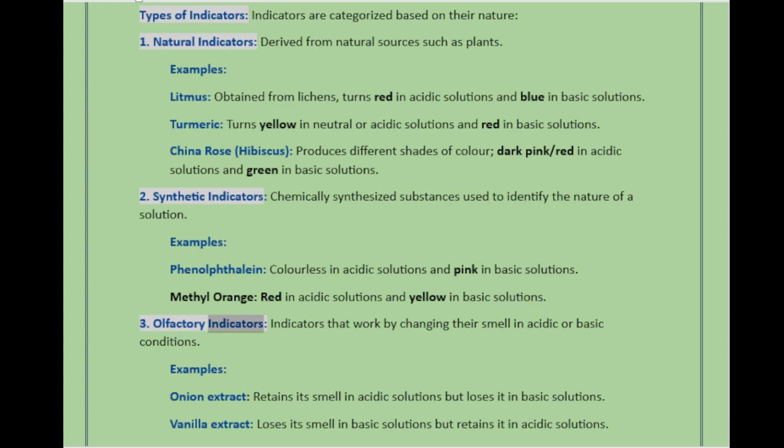3. Olfactory indicators, indicators that work by changing their smell in acidic or basic conditions. Examples. Onion extract retains its smell in acidic solutions but loses it in basic solutions. Vanilla extract loses its smell in basic solutions but retains it in acidic solutions.